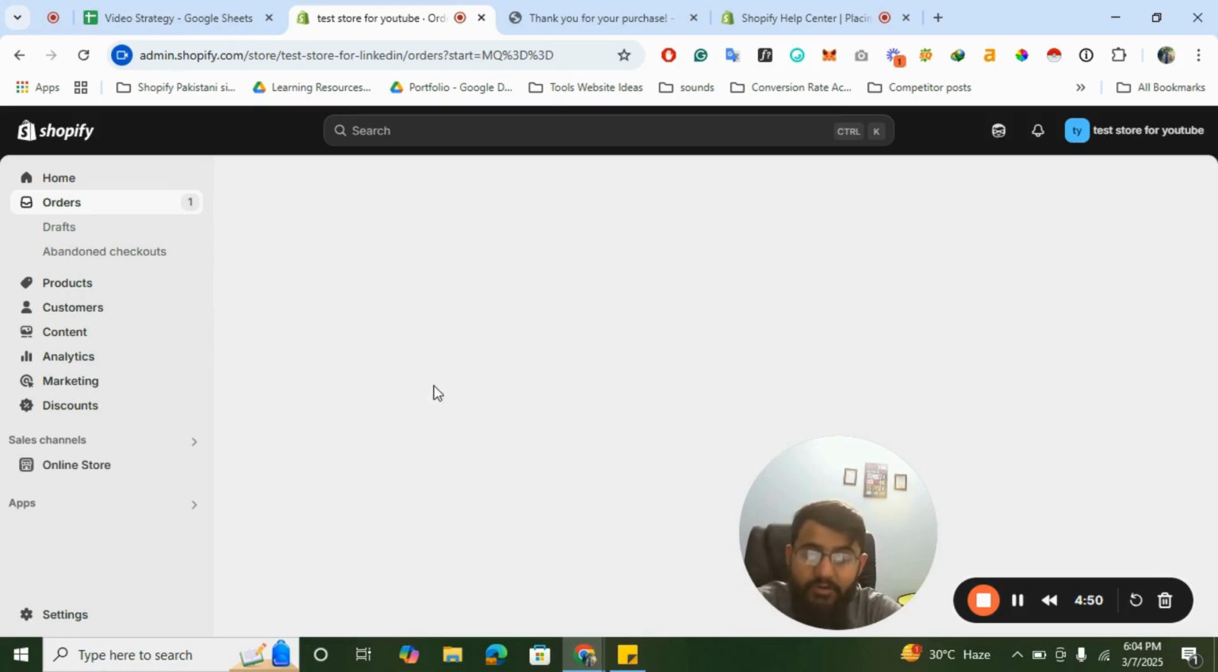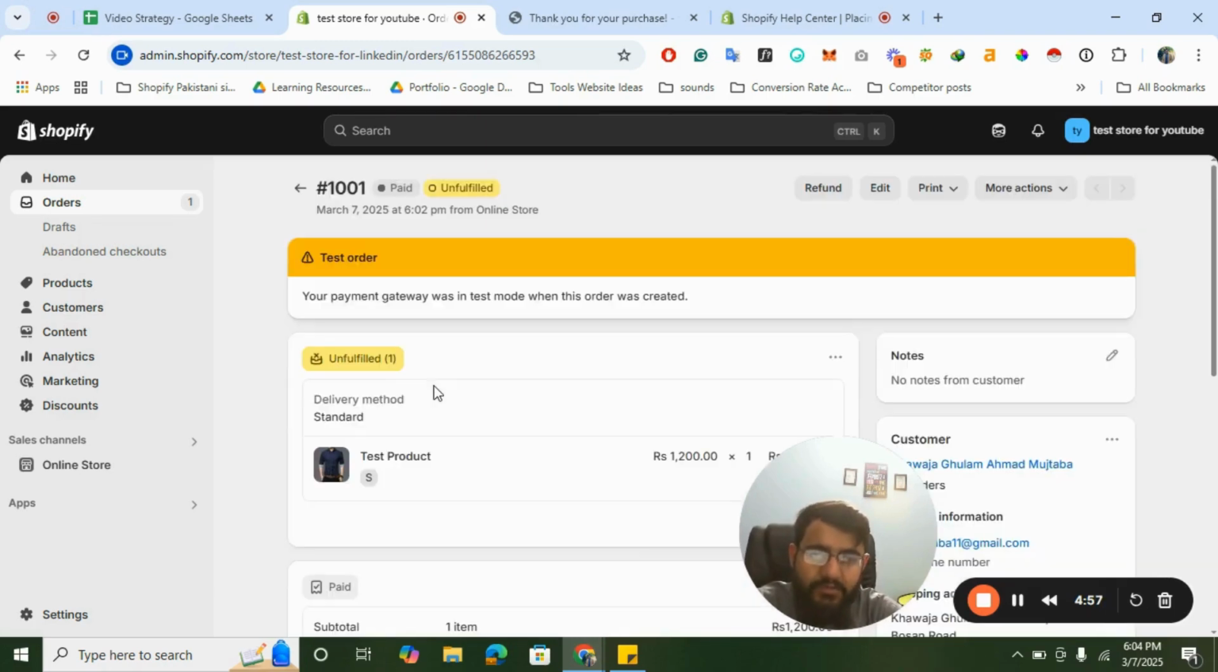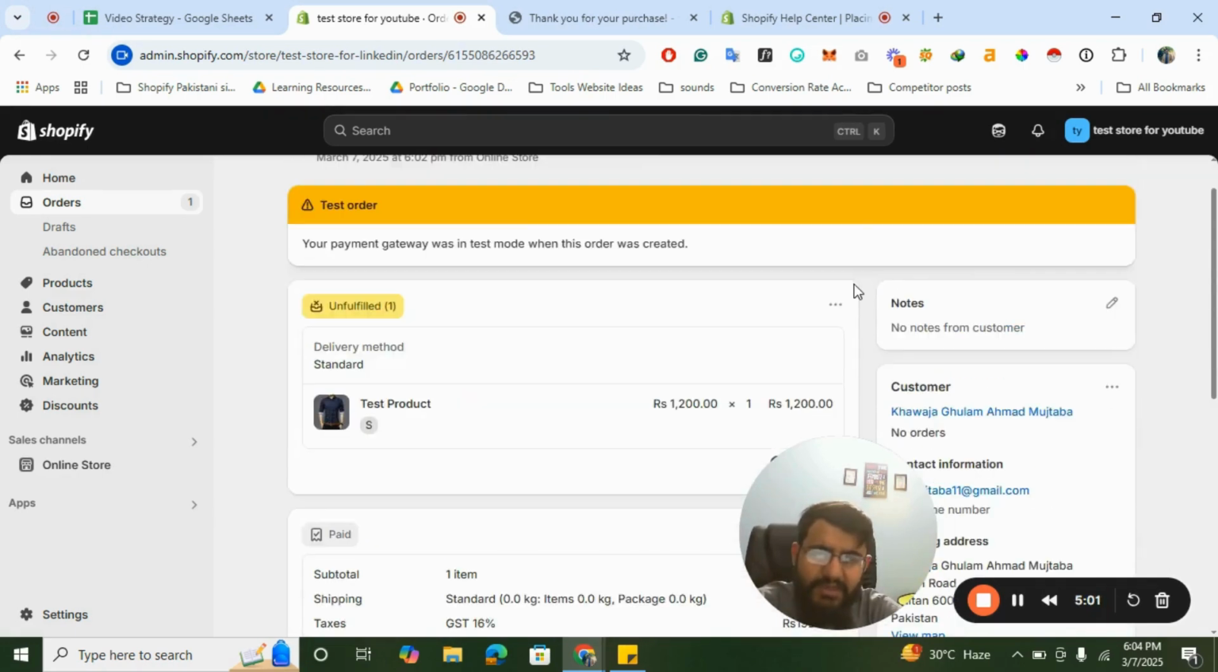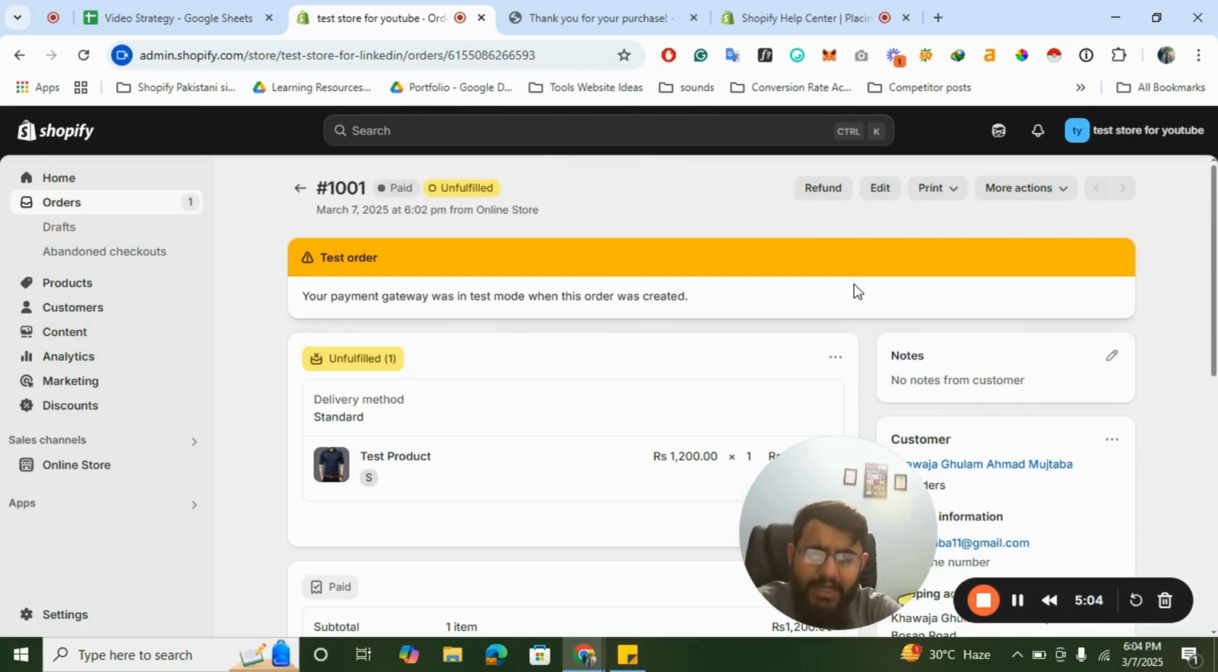So that's the easiest method to place a test order on Shopify, to do the testing and to learn how to fulfill the item and how to do all the stuff, because you don't want to make experiments on your live store. You can fulfill the order and do all the other stuff, just for testing. It is also written, your payment gateway was in test mode when this order was created.